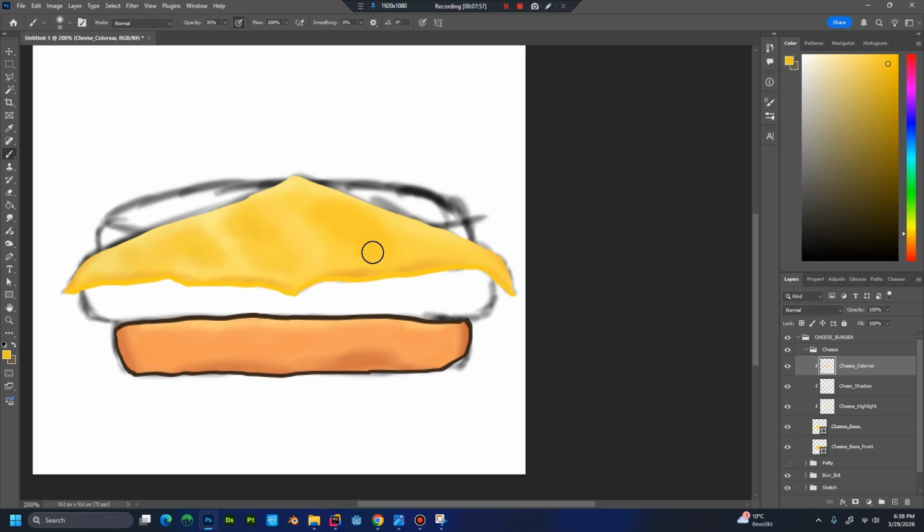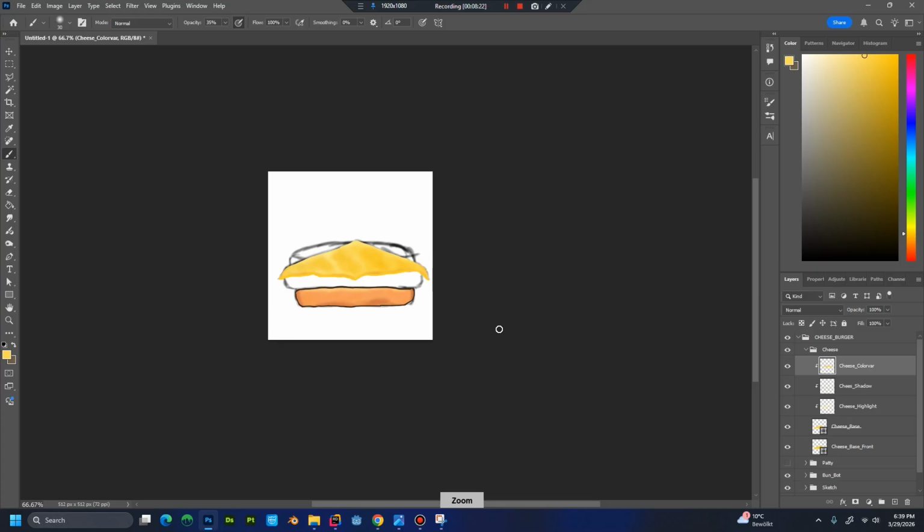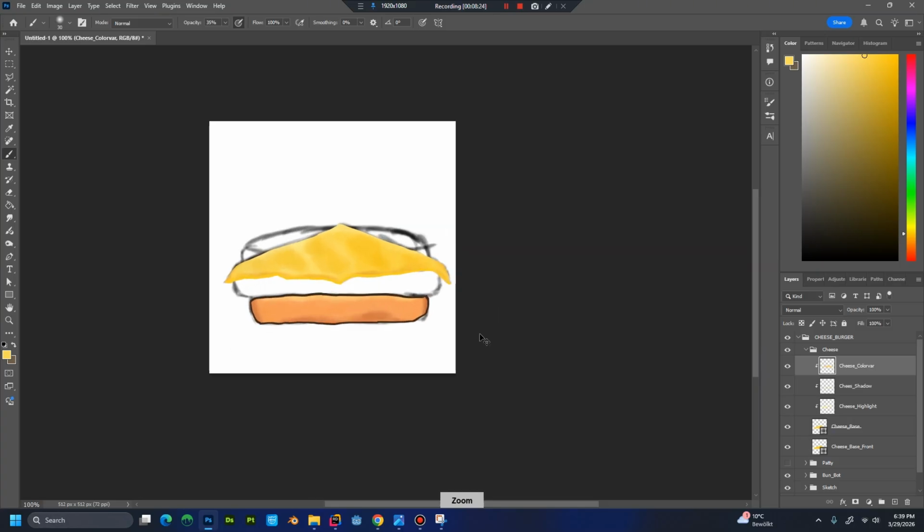Maybe here also. By the way, we can paint this all day, but these parts are not going to be visible anyway, so it's up to you. Maybe you want to save some effort there. Okay, so yeah, doesn't look too bad.